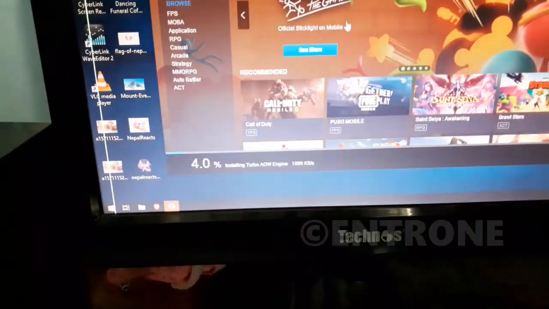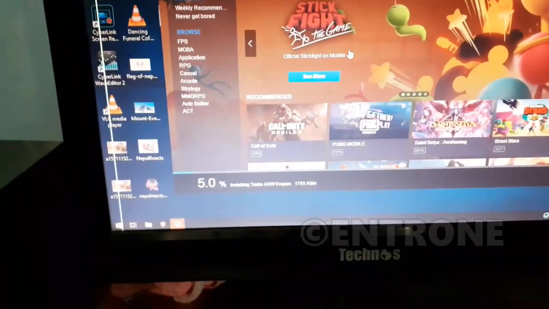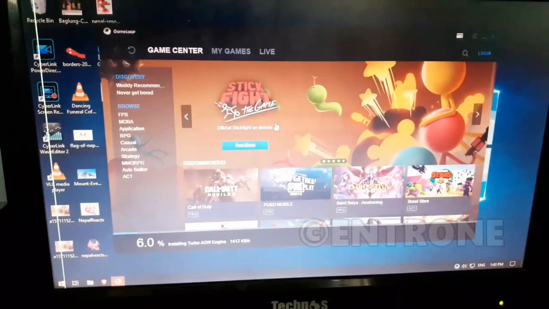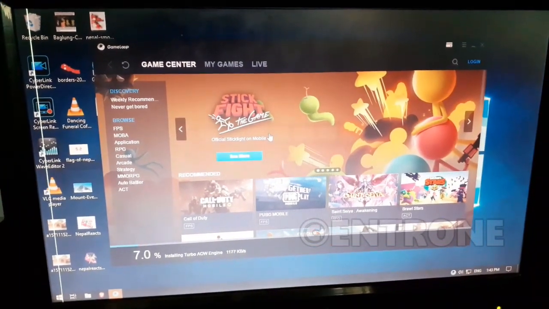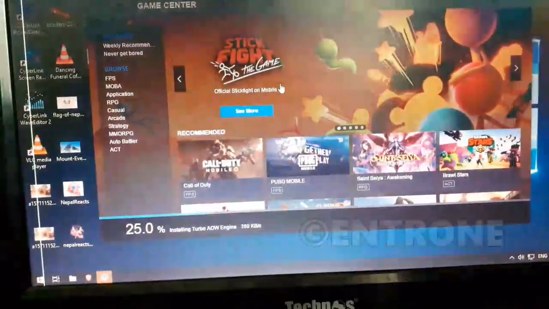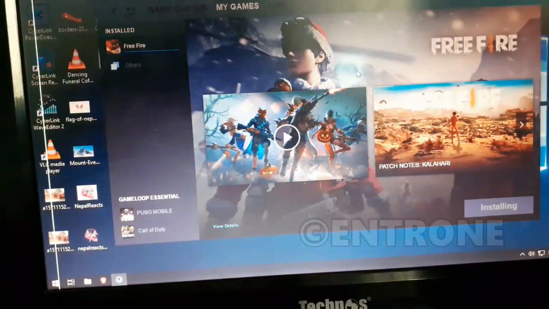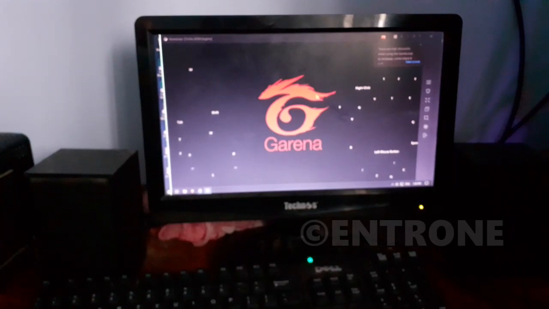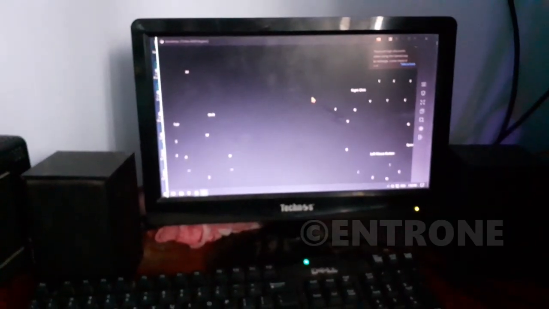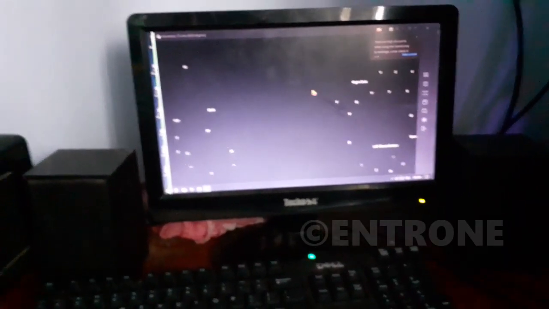After you click on install, the emulator will begin to install on your PC. I will just fast forward the video, it will take some minutes. So after waiting for some time, Free Fire has been installed. You can also install Free Fire on your PC this way.